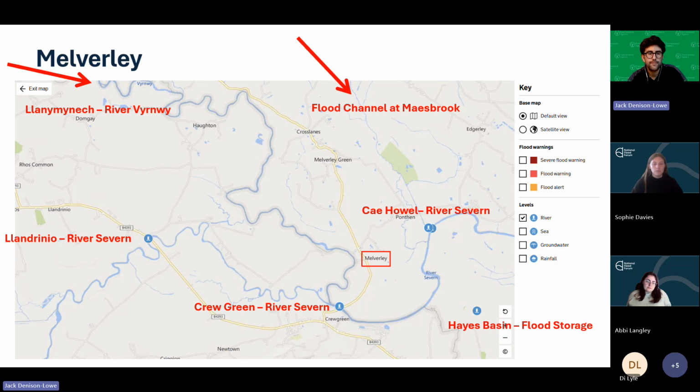Really quite a flat area, large areas of floodplain all around there. And then you've got two of our largest rivers in the Shropshire area interacting there. So you see a number of gauges there on the Severn. We've got Landrinio gauge upstream of the confluence, the Crew Green gauge just below the confluence of the two, right on the bridge there. A little further down, we've got the K Howell gauge, and then down in the bottom right of the map, we've also got Hayes Basin, a large flood storage area there.